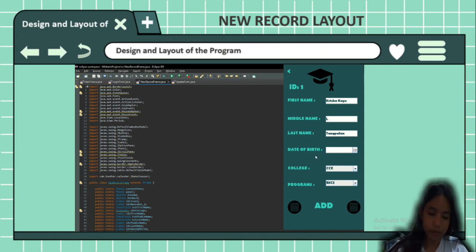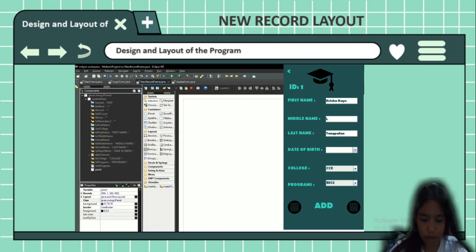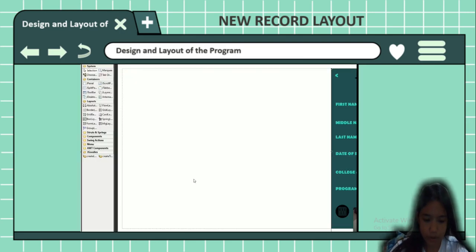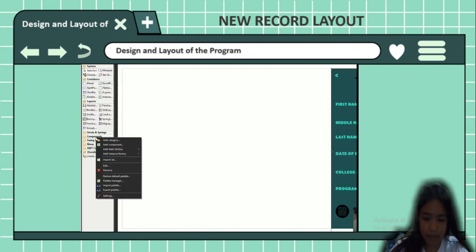For the new record, the location of the fields are on the right side of the panel division. We put labels with fields for the user to know the ordering in adding the record correctly. We put the text fields where the user can put their first name, middle name, and last name, while we put combo boxes for colleges and programs, and an add and save button.